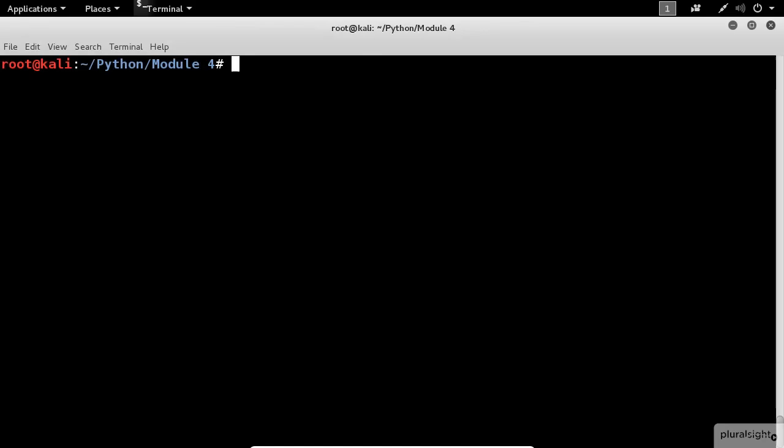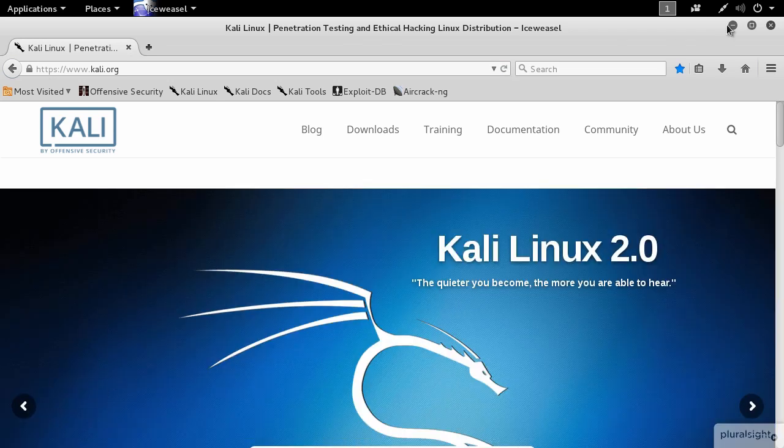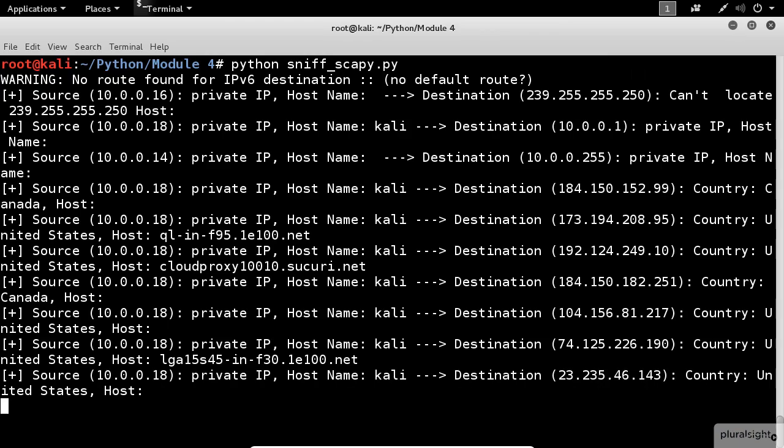Here at the terminal window, I will show you how this application works. I guess by now you already figured out how to execute the application in Python. You start with the python keyword, followed by the name of the application, and finally press enter. I will use my browser to generate some traffic. Check this out. We can see all the outgoing packets that are leaving my host machine.